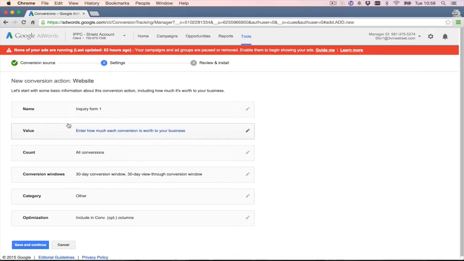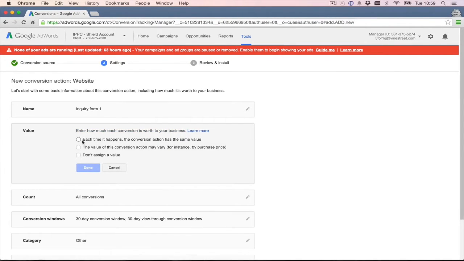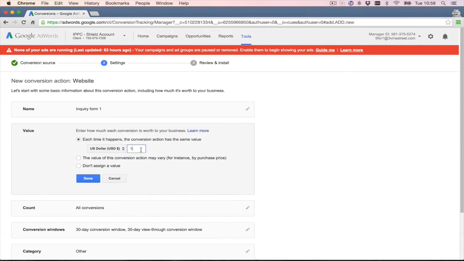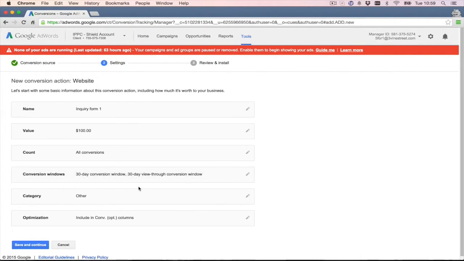And if we know the value of these inquiries, we can add that in as well. So each time this happens, it has the same value, and we think that value is $100 on average. We can choose not to assign, but even if you only have an estimate, which you should have from your planning work, it's well worth putting in there. If it's an e-commerce transaction and you vary, then you'll put in here, the value varies, and you'll have a little bit of coding to do to integrate with your shopping cart. But for this purpose, I'm going to put 100.